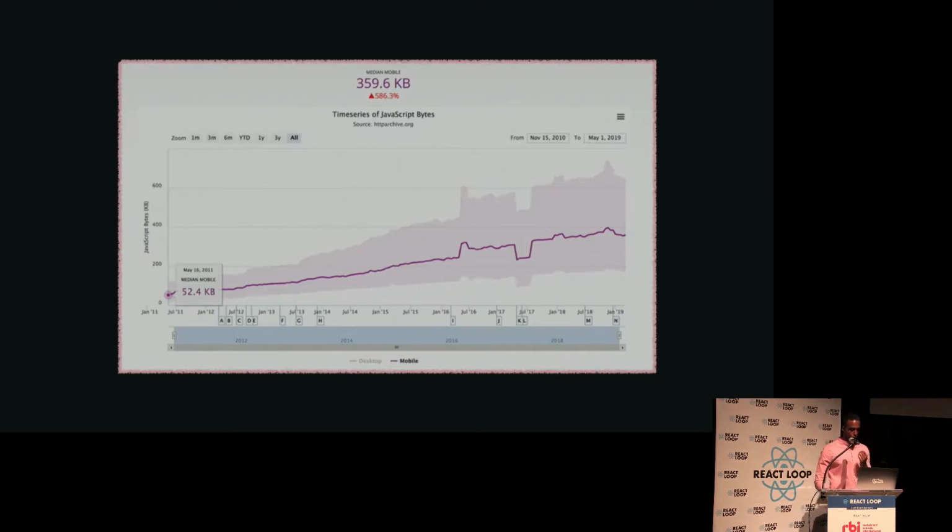One thing we can agree upon, though, is that we are shipping way more JavaScript than we've ever done before. If we take a look at HTTP Archive again, we can see that as of 2011, the median amount of JavaScript that we shipped to mobile web pages was slightly over 50 kilobytes. And now we're looking at about 360. And that's a huge jump.